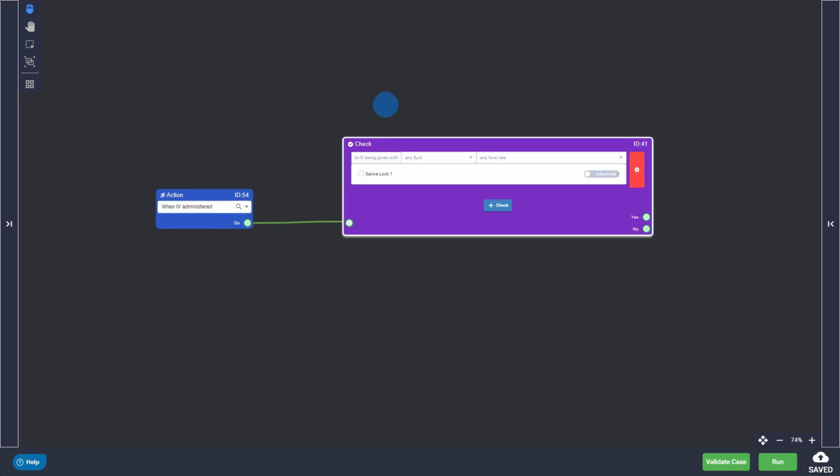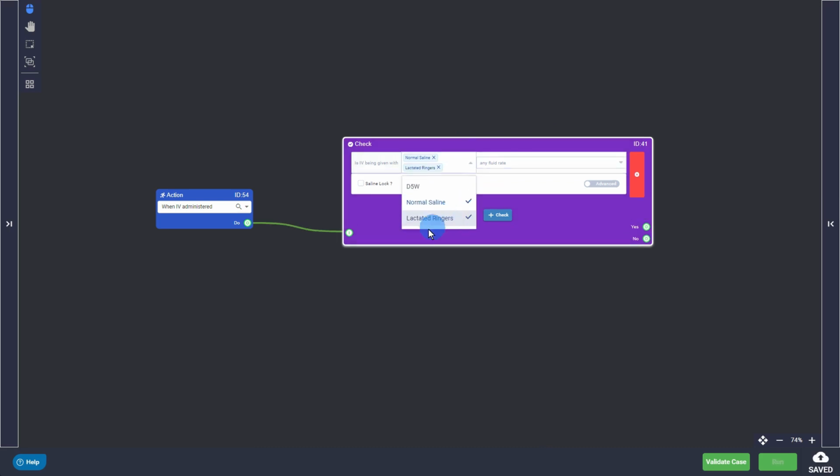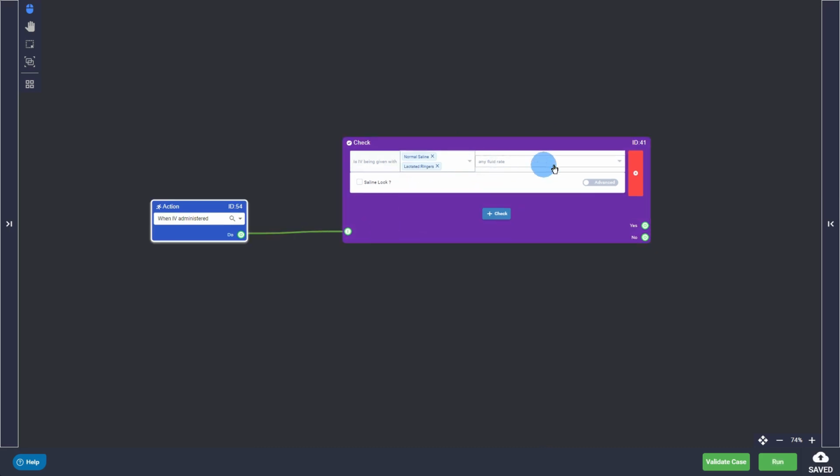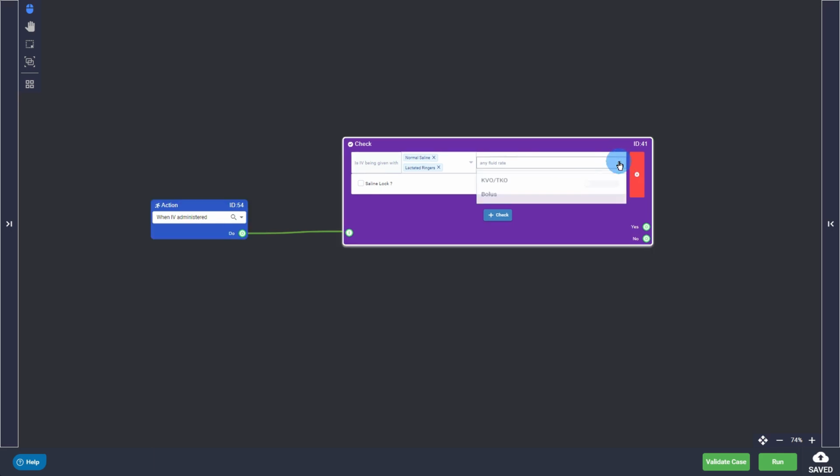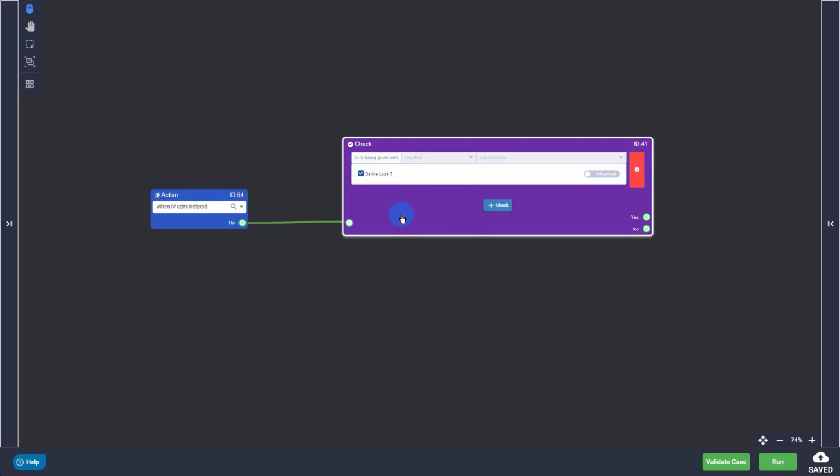The IV check can determine the administration of any fluid at any rate, a specific fluid, or one of multiple fluids. The case author can also check for a specific rate or one of multiple rates. This check can also be used to see if a saline lock was administered.